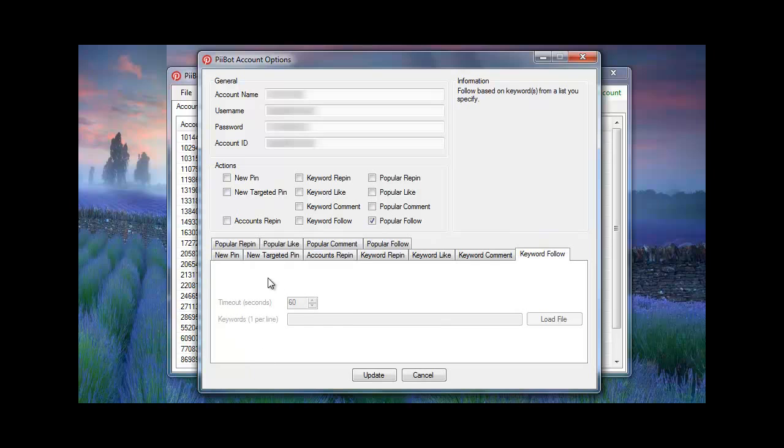Keyword follow. This is basically like popular follow, except the difference is that you will have a keyword file with a list of keywords in it, and it will go and search Pinterest for that keyword, for instance, puppies, and then it will find a pin in that and follow the person who made it.